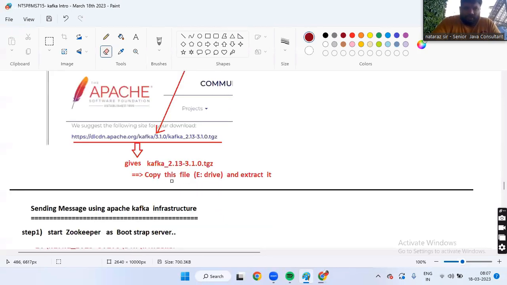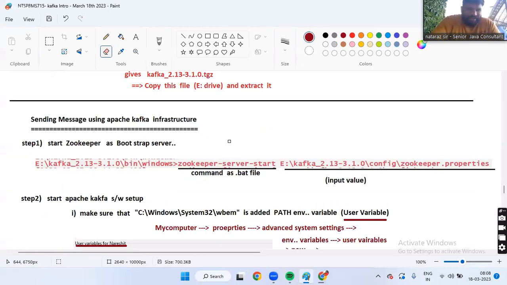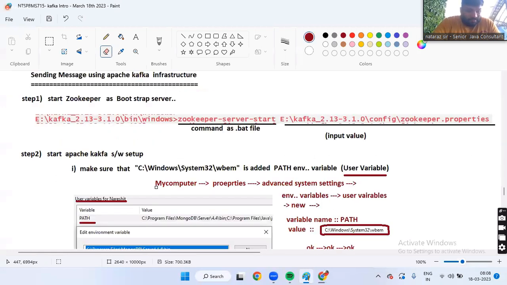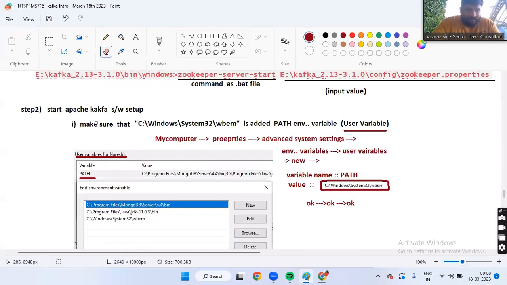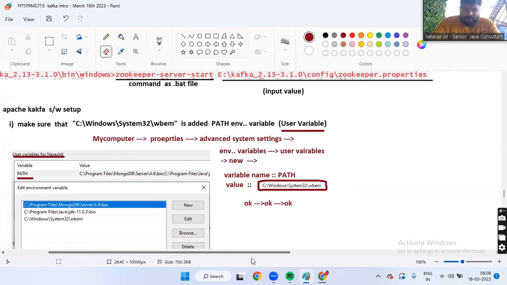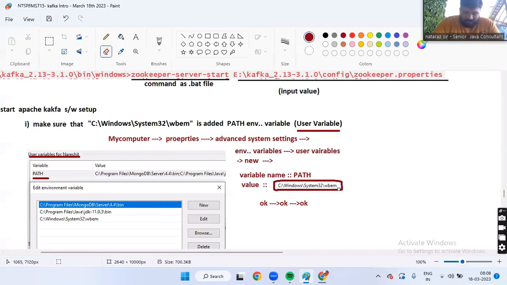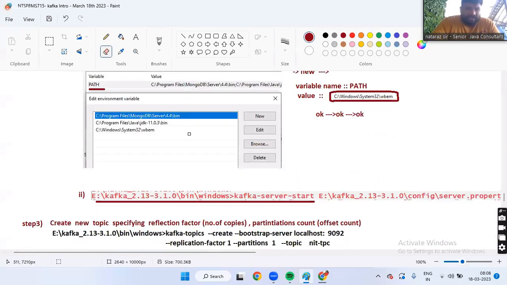Copy this Kafka file to the E drive and extract it. You can copy to any drive and extract it, not a problem. Sending messages using Apache Kafka infrastructure: everything from Kafka only we are going to use, including Zookeeper from the Kafka setup. Make sure that the bin folder is added to the path environment variable. This variable we have to add to activate certain processes.